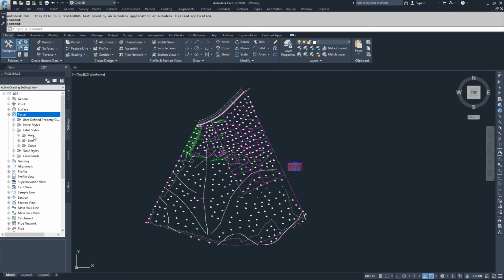There are area label styles, line label styles, and curve label styles. The method to modify and create new label styles is the same across all three of these label styles. It's just the information inside of those labels that is different. We're going to be dealing with area label styles in this video.